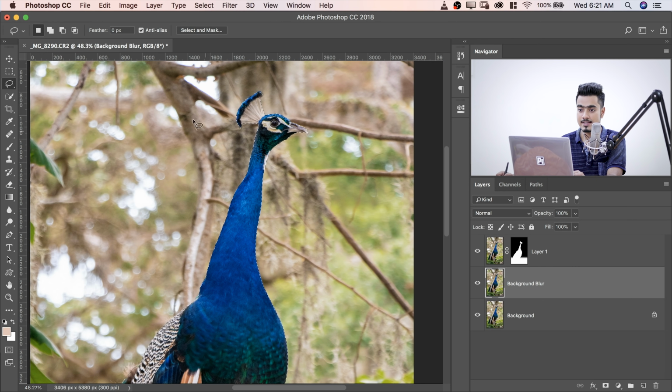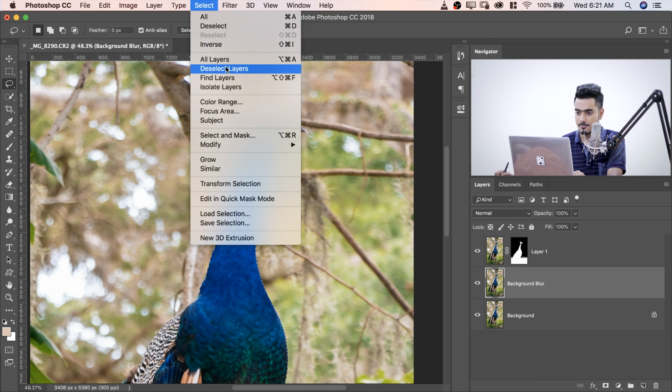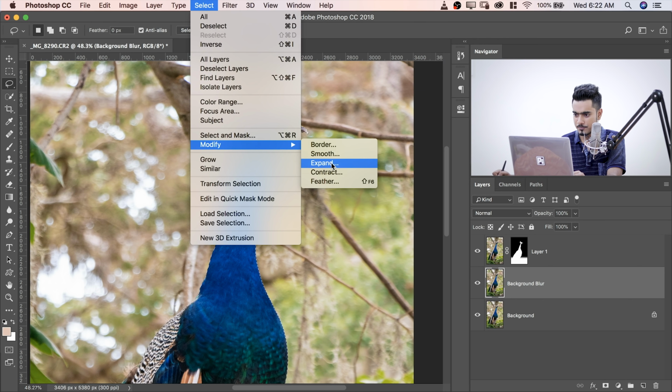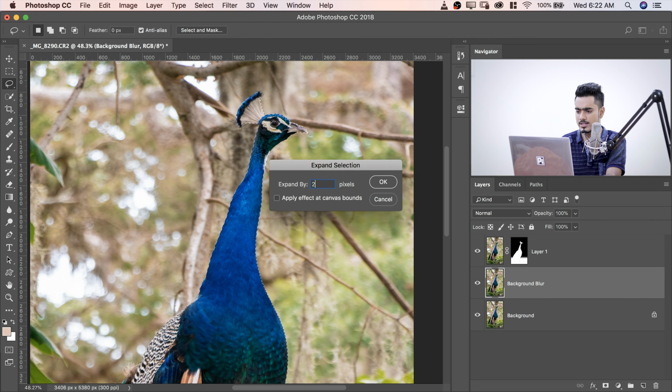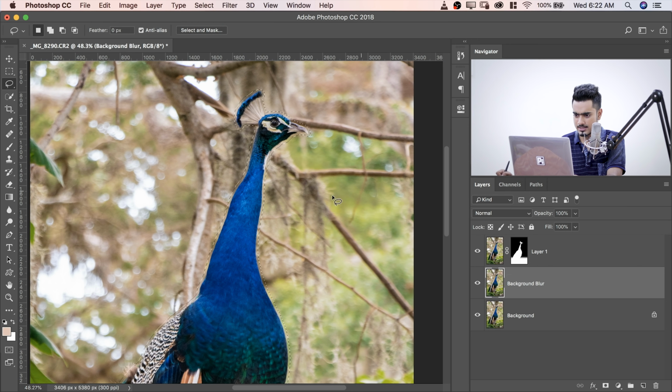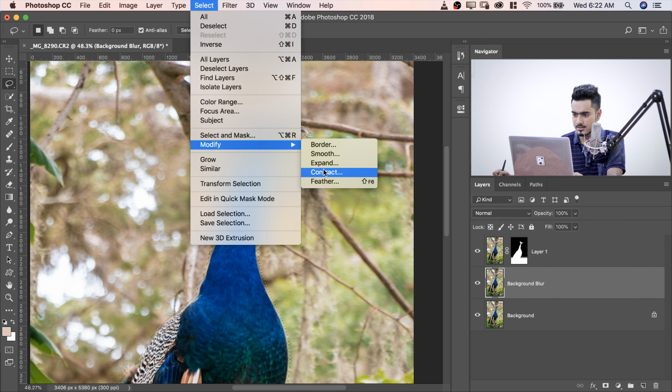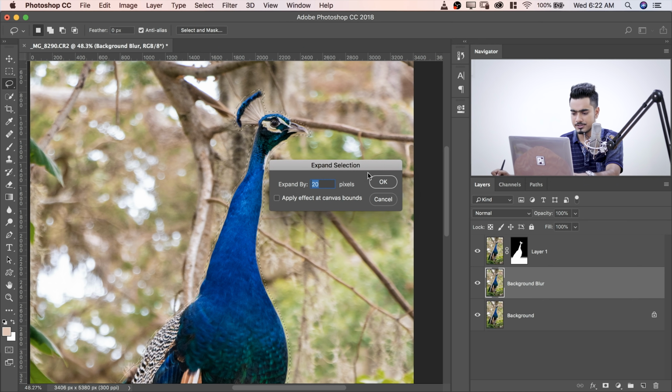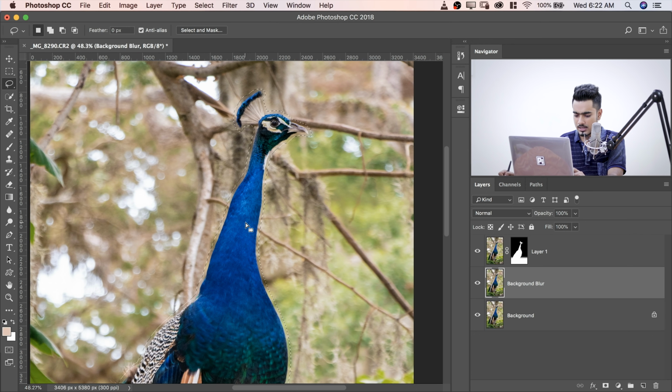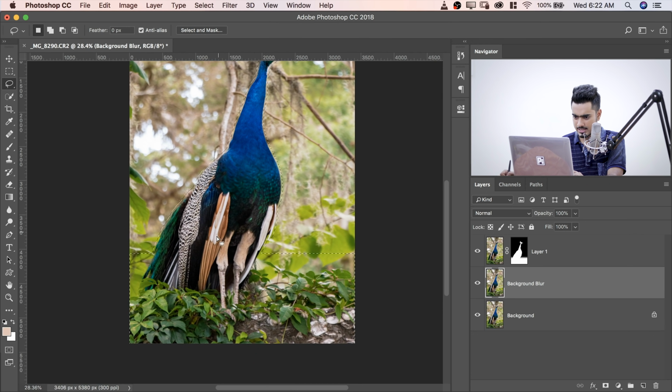Now let's expand it. So go to Select, Modify, and Expand. We can choose somewhere around 20 pixels and hit OK, see what happens. This is a good expansion. I will expand it even more. Select, Modify, Expand. Maybe 5 pixels more. Okay. Now, as you can see, the below area has been selected as well.